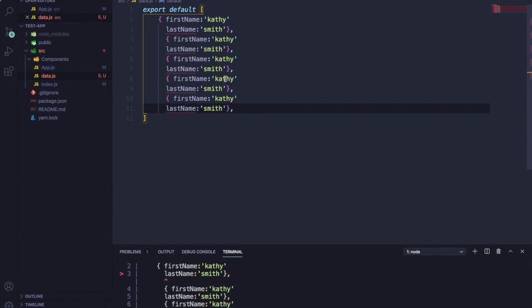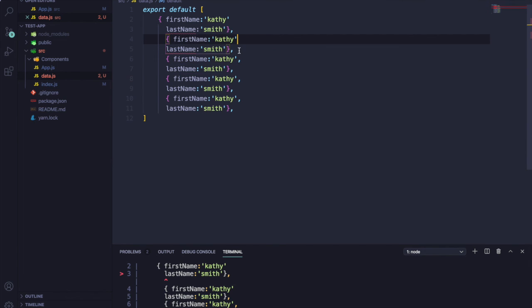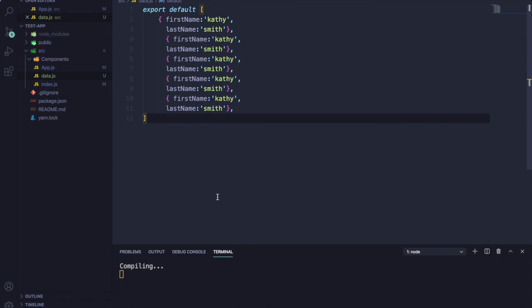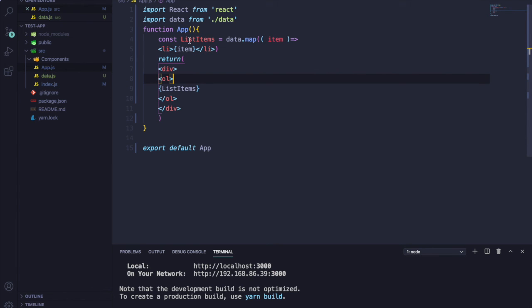But let's just assume that these were all different. Oh, also we need to have a comma after each first name as well. I forgot that. And done. Okay. So for time's sake, we're just gonna keep them all Kathy Smith. But there's like 1, 2, 3, 4, 5. Yeah, it's 5. So now that we're importing this already, we're gonna change up our map.